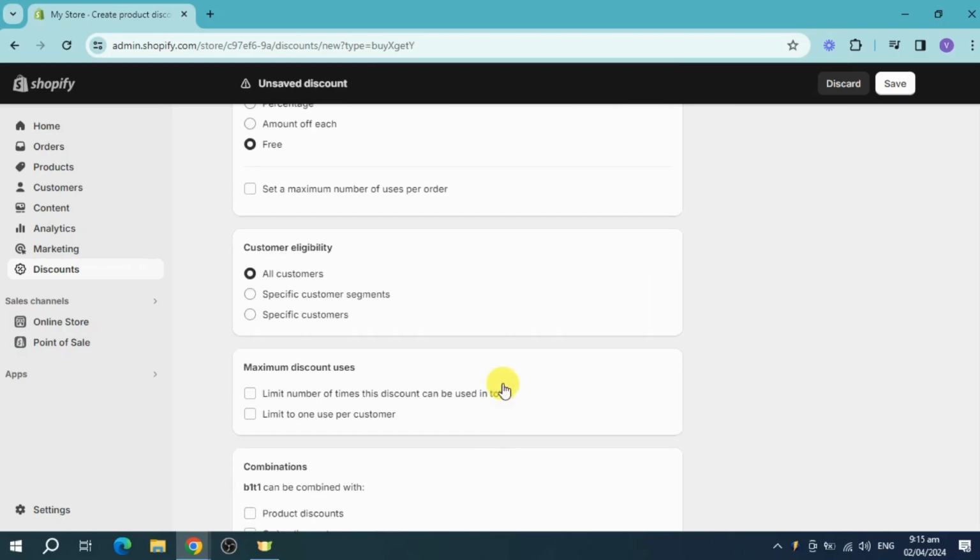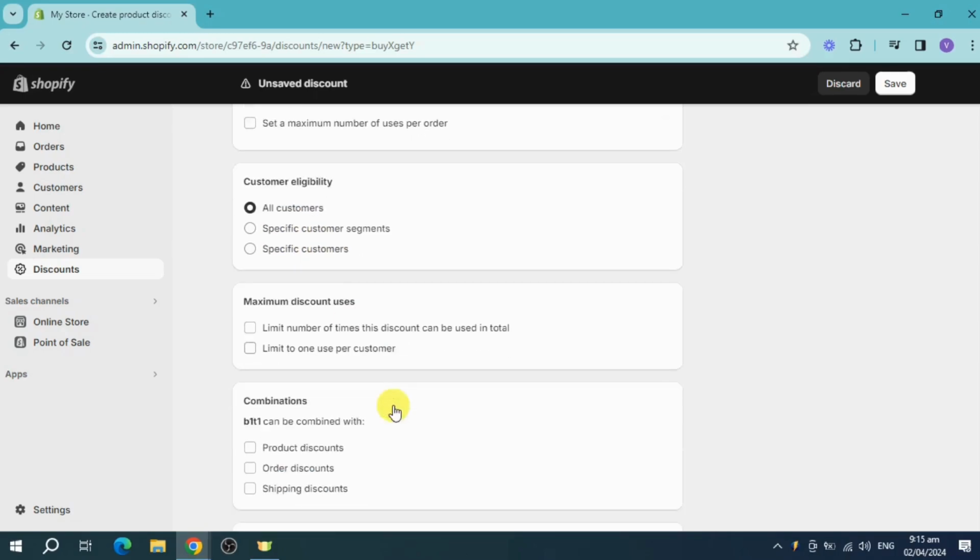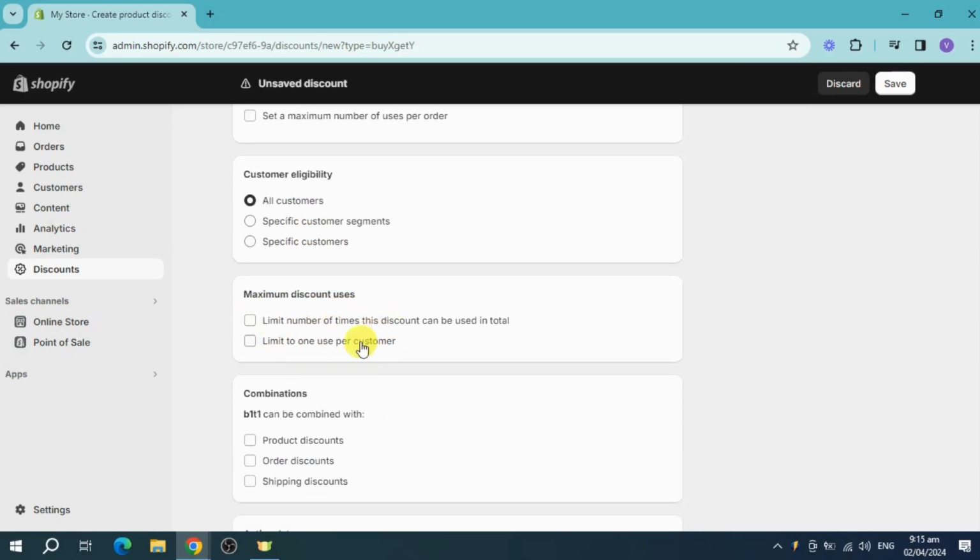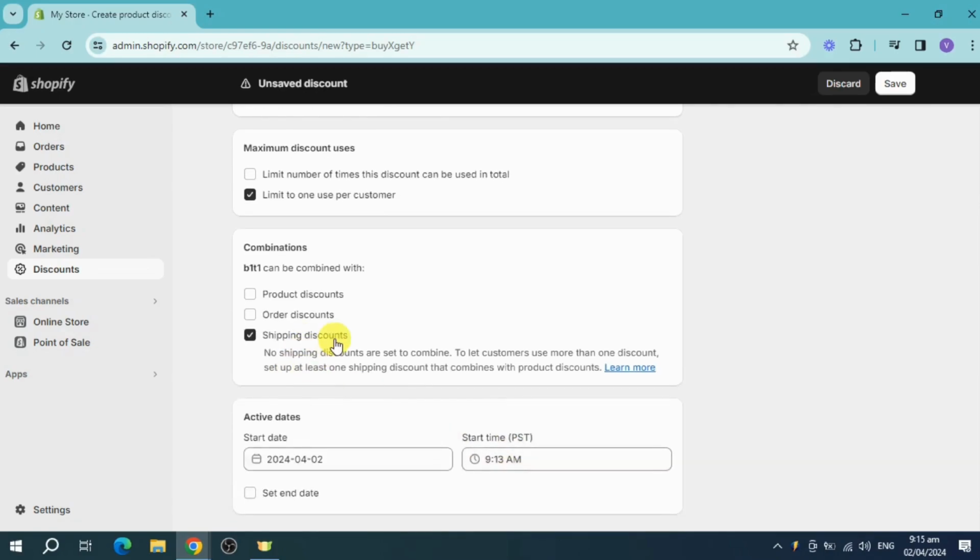So the customer eligibility can be all customers, specific customer segments, and specific customers. So in here, I will just choose all customers, and on the maximum discount uses, it can be limited to one use only per customer. And this combination discount can be combined with shipping discounts. So it depends on you what you want to discount to it.